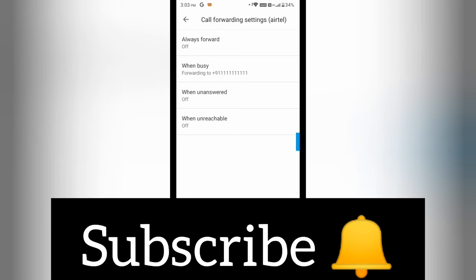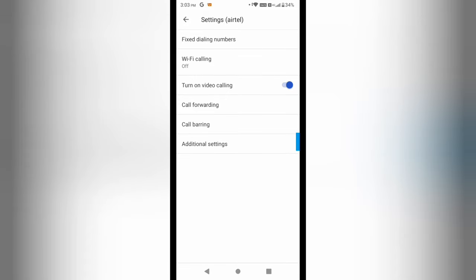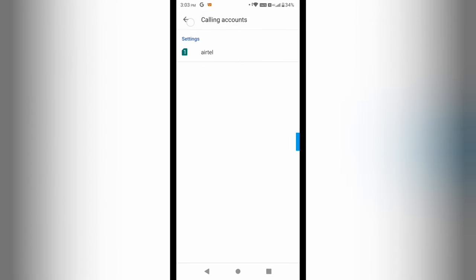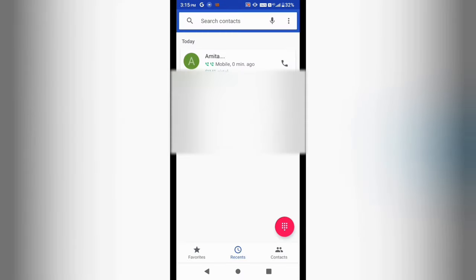And now I will show you how, if the person calls you, what it will say to him. Now I'm going to dial this number and let's see what it is saying. It is trying to connect. Let's see what it is saying.